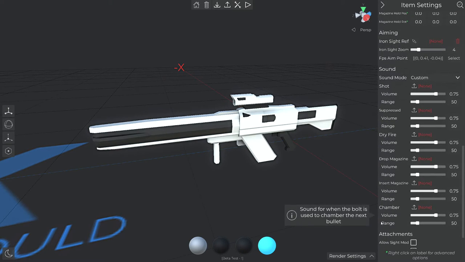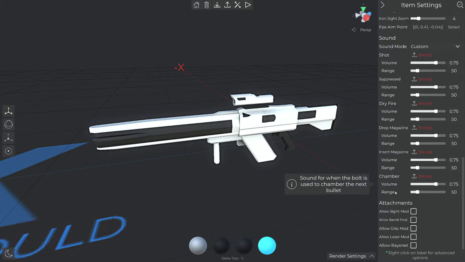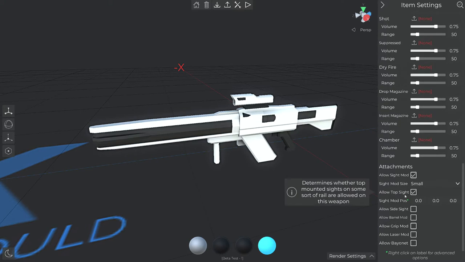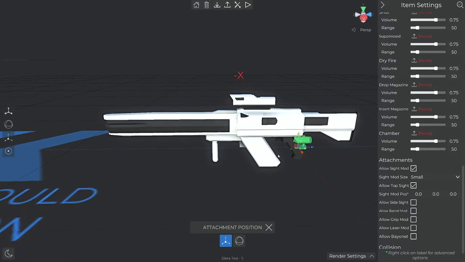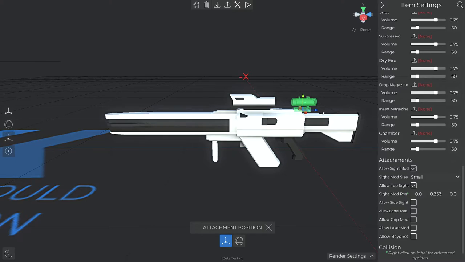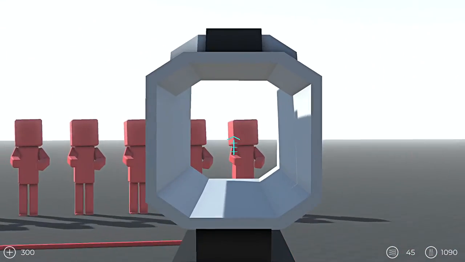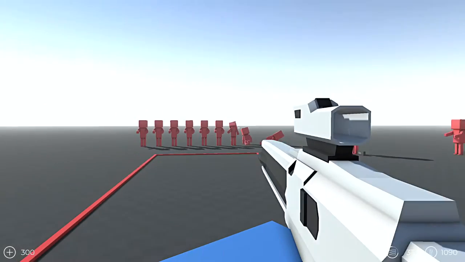Ranged weapons work with vanilla attachments and hopefully custom attachments in the future. To enable that, the modification slot has to be checked and adjusted. Ranged weapons also need collisions, and usually a convex mesh collider is detailed enough for this purpose. Back on the testing range, we can see that everything is working fine.